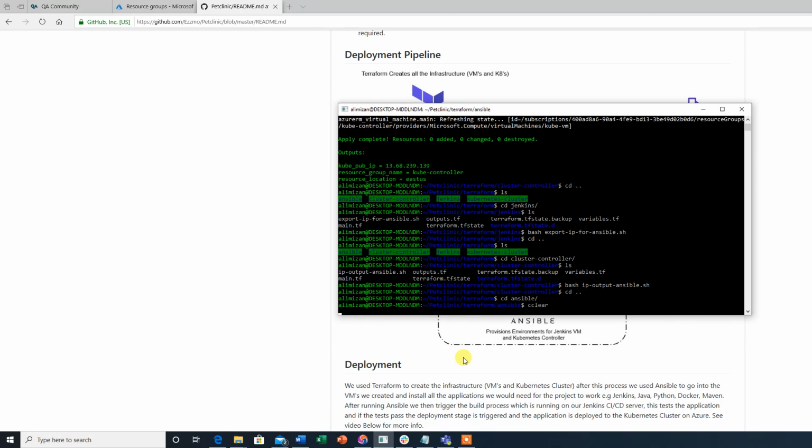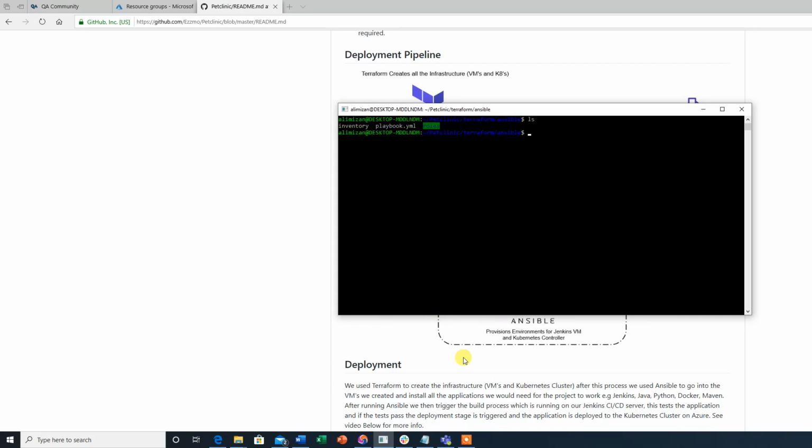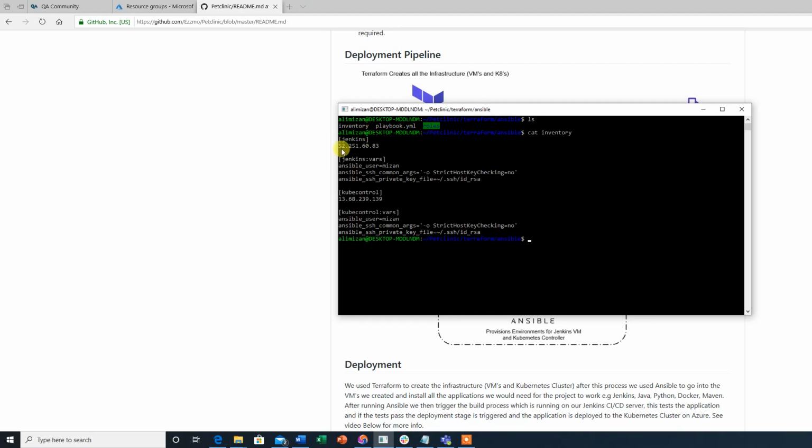And just clear this. You can see we've got an inventory file, playbook, and roles. Ansible uses the inventory file to know which hosts to connect to. If we go in and cat the inventory, as you can see, it's added the Jenkins IP and the Kubernetes controller IP. And now we're going to go ahead and run Ansible.